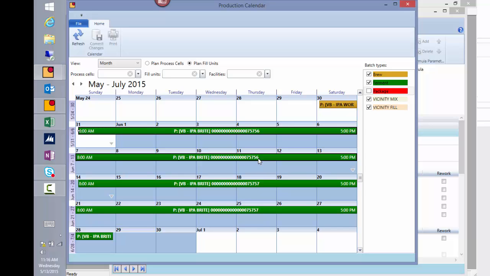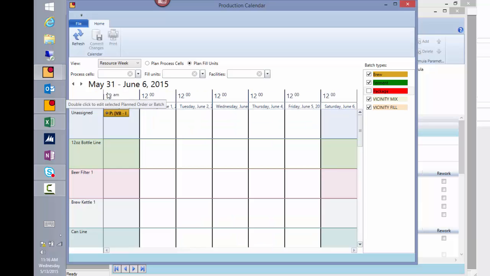So what we did and what we're doing is moving ourselves to a different type of view where I can see, I can find my batch. Oh, it's down under fermenter, so it's probably hidden down there.